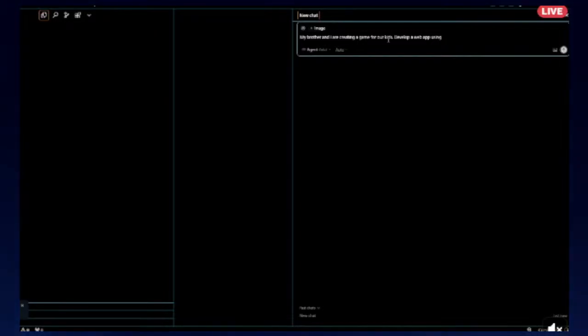So to make the code as friendly as possible to do it easily with the code it's going to generate. Okay. Develop a web app using React JS. Or actually, I don't even think we need to specify this. Let's see what it comes up with.